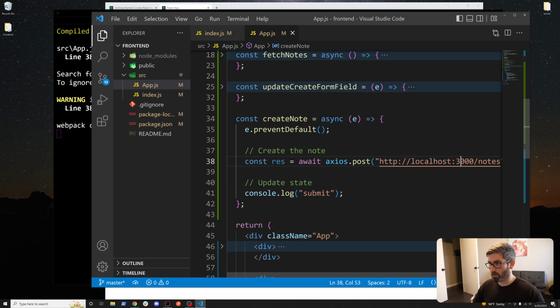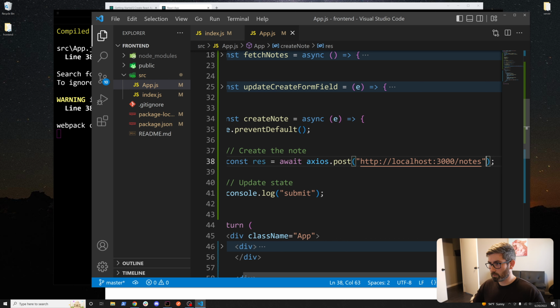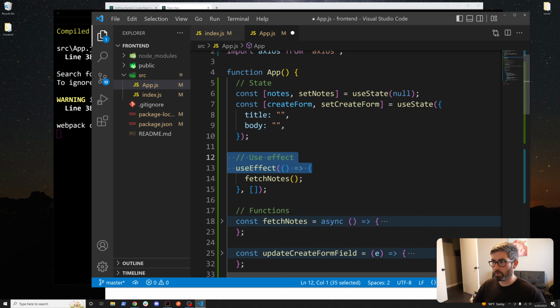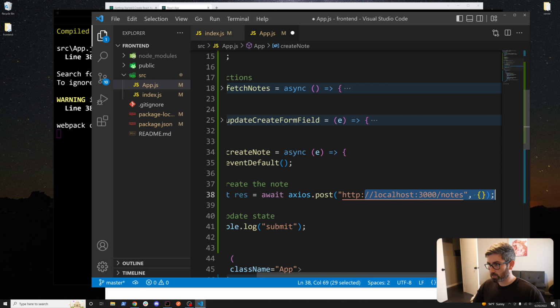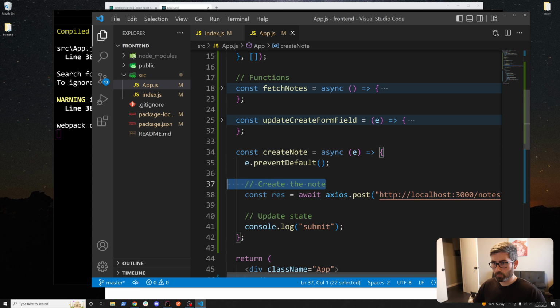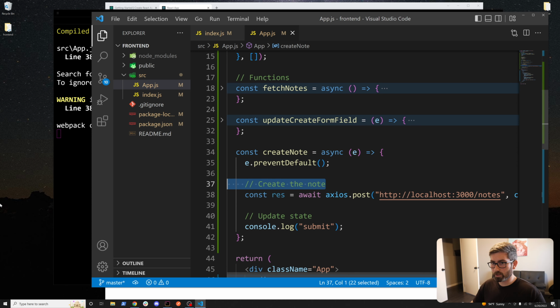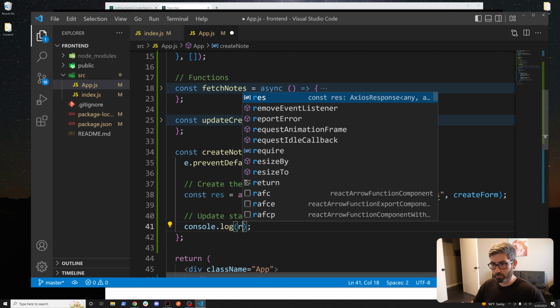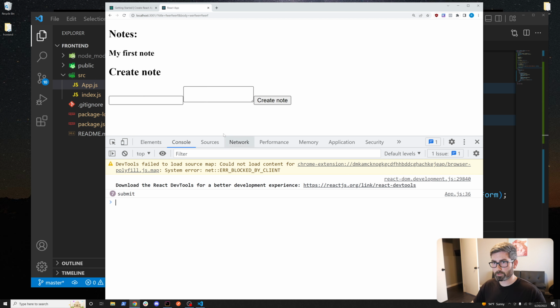And then, so we're hitting it, but we're not sending our data with it. So we have to add a second argument. So with the post request, we want to send this whole entire object. So we can just do create form there. So let's go back here. I can delete those brackets and just do create form. And let me make my window a little bigger. Alright, so this should be creating a note. So let's just console.log the response that we get and see what happens.